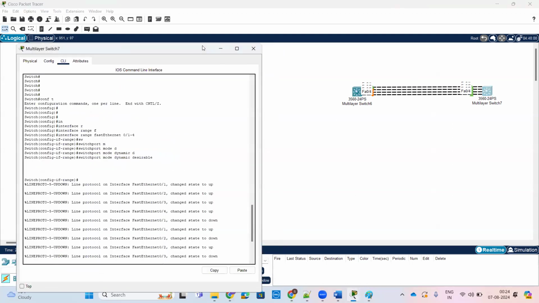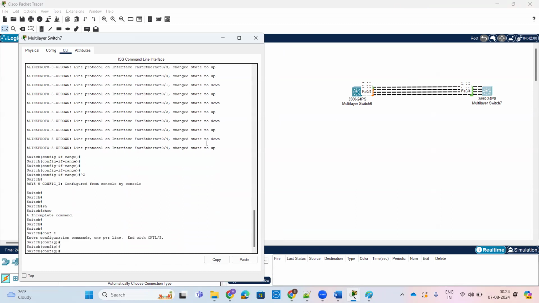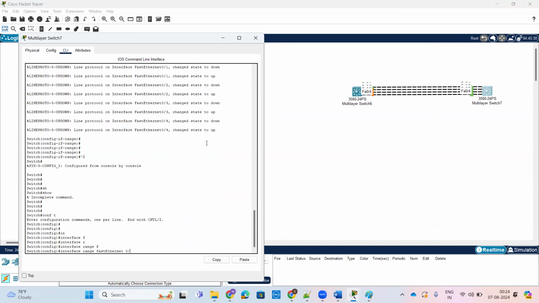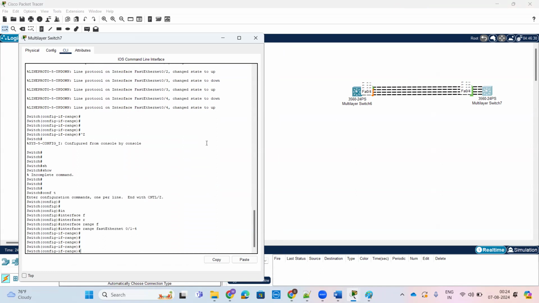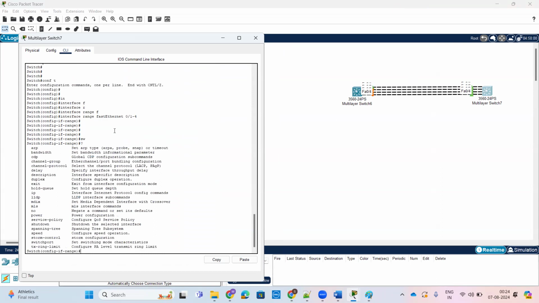Now we'll configure the port channel here. Config terminal, interface range fast Ethernet 0/1 to 4, switchport. For that we have to take ether channel group. We can also take ether channel protocol. For that we have two protocols we can configure, but we'll take it as a group only now.